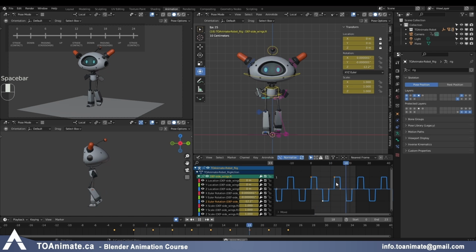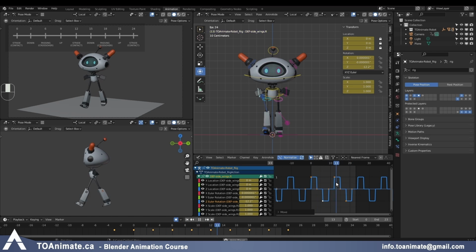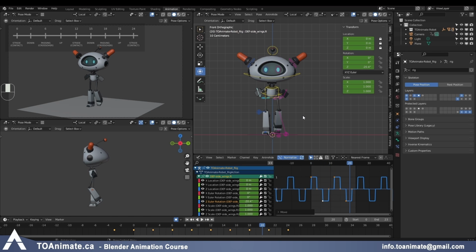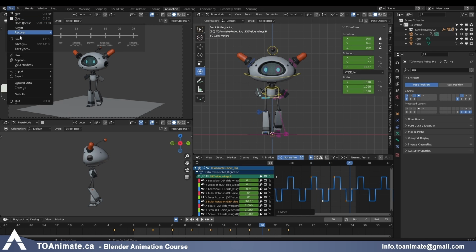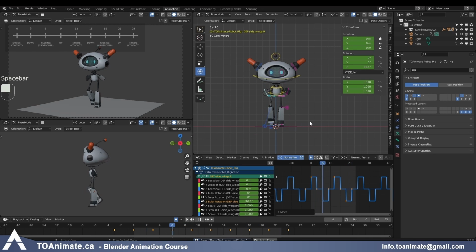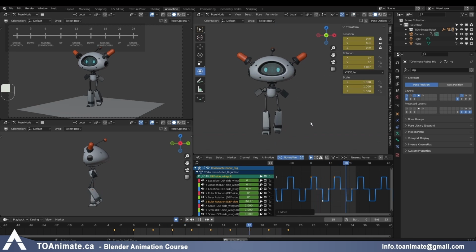So now they're more floppy and hanging at the sides of the body instead of just being straight out, which I think is really cute. And at this point, we're pretty much done. I'm just gonna save my work, play it one more time. And everything looks good to me, so I'm just gonna leave it.